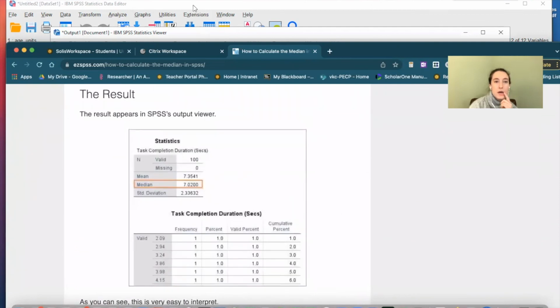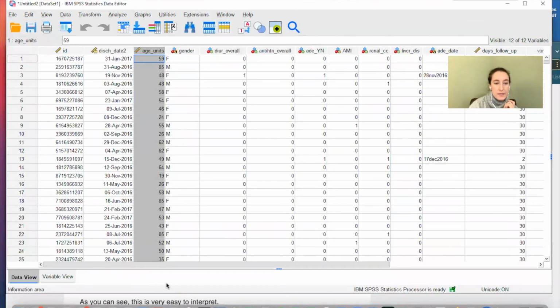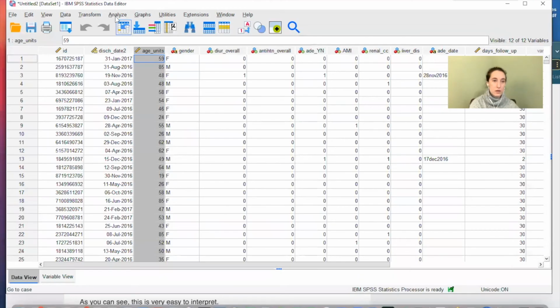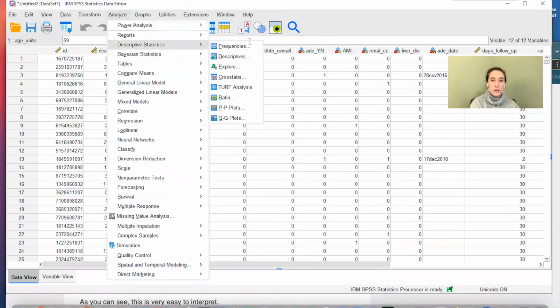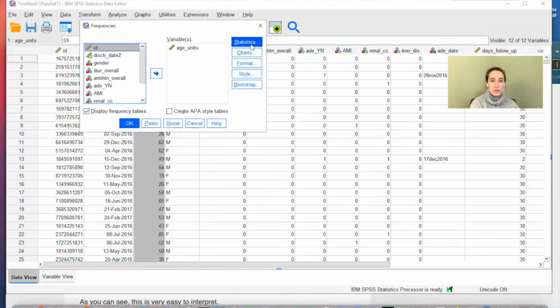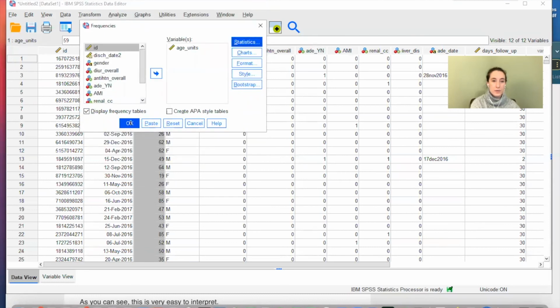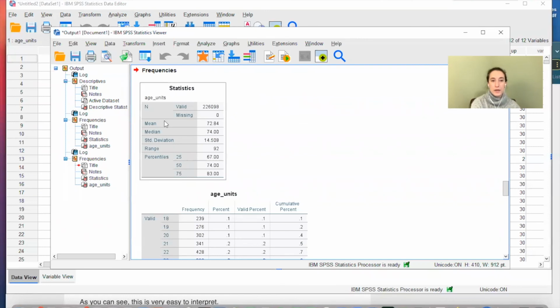Oh, it must have been at the top there. So I did do it right the first time. I just didn't look at the output properly. Okay, let's go back to that then. Go back to frequencies, statistics. Okay, let's do mean and median. Let's do quartiles, percentile values, standard deviation, range. Continue. Okay, so it actually gives it right there.